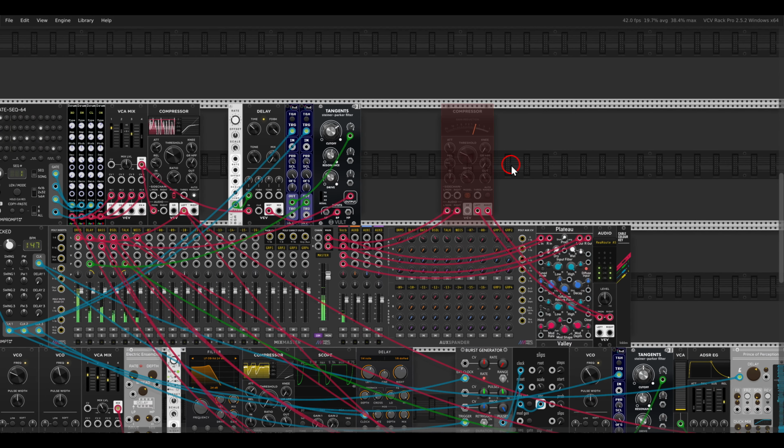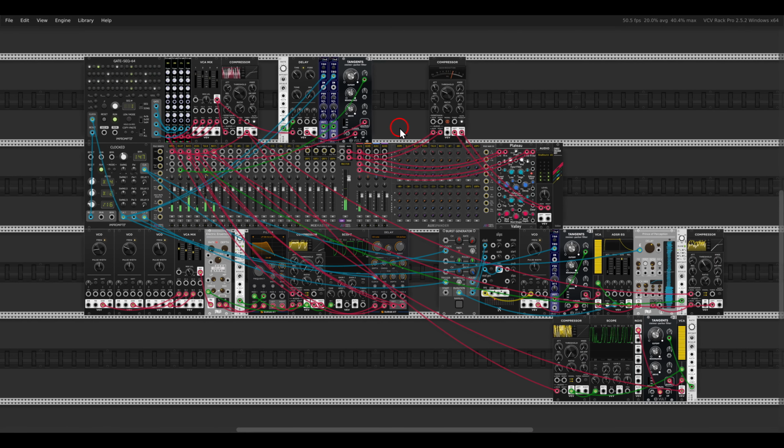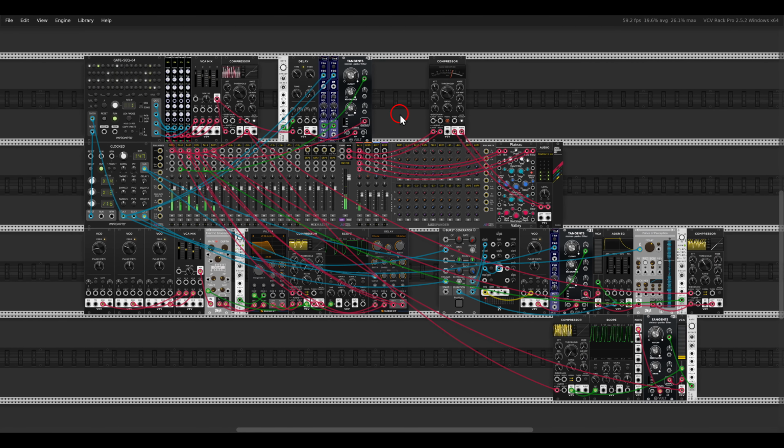Again without. Yes, it's lower in volume, but listen to the transients. And with. So really nice compressor, nice sounding, lots of interesting features.